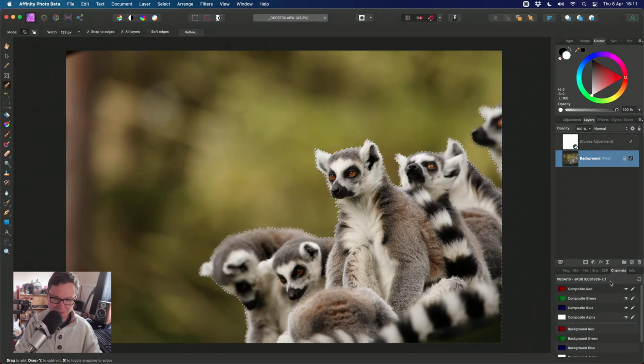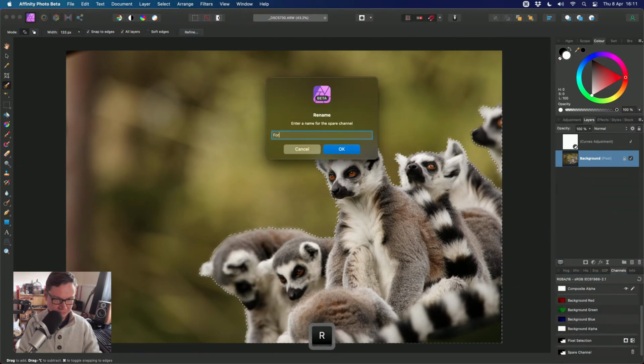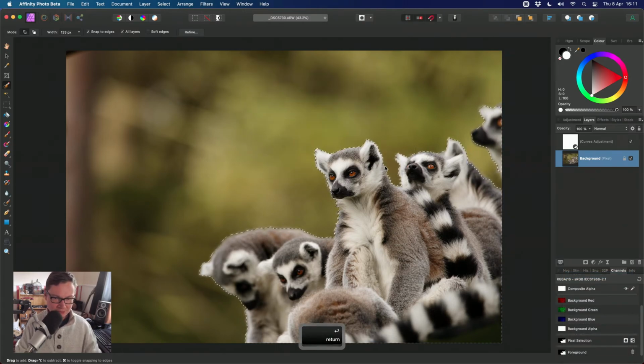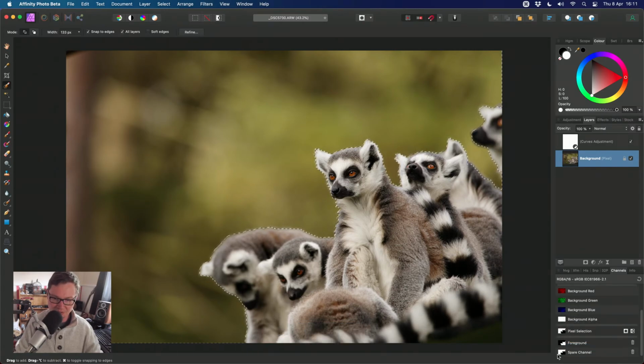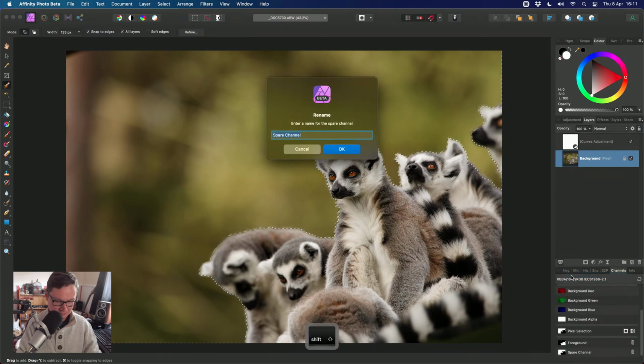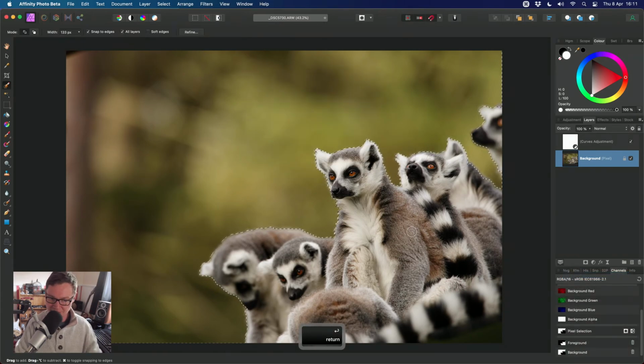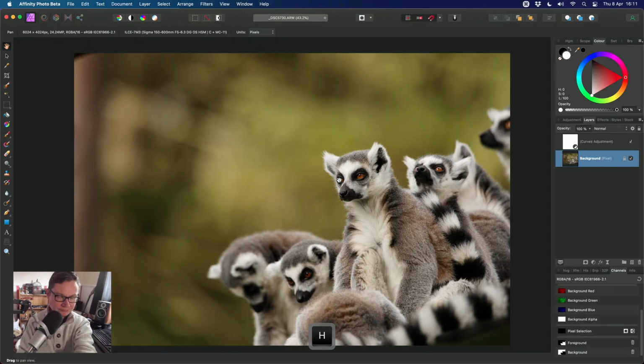And then down here on the channels panel, scroll to the very bottom, I've got my pixel selection, so I'll right click that, create a spare channel, and I'll name this foreground. And then I'll just invert my selection. I prefer to work as quickly as possible, so I use a lot of keyboard shortcuts. That's Shift Command I. So now I've got the background selected, create a spare channel from that. Name that background. Okay. So far, so good.